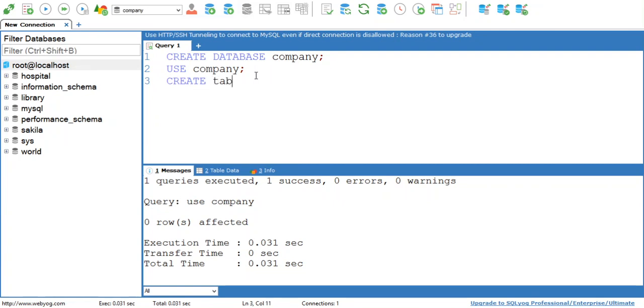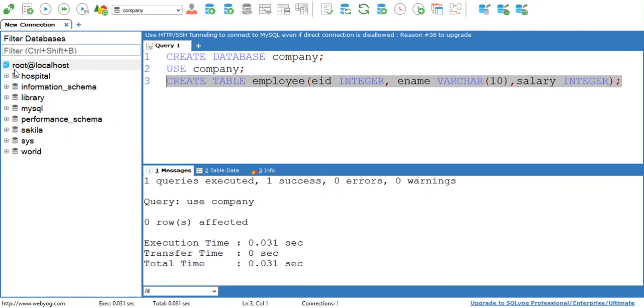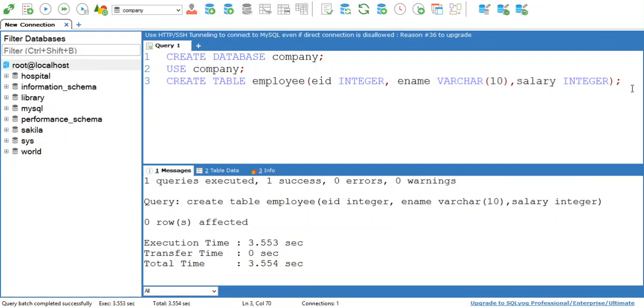Then create table. I want to store information about employees, so I am creating a table with the name employee. My first attribute is employee ID, which is an integer. The second attribute is employee name, which is of character type, varchar. And my third attribute is salary, which is again of integer type. You can assign a float data type also, so that you can enter float type values. Here in the output pane you can see one query executed successfully, which means my employee table is successfully created.